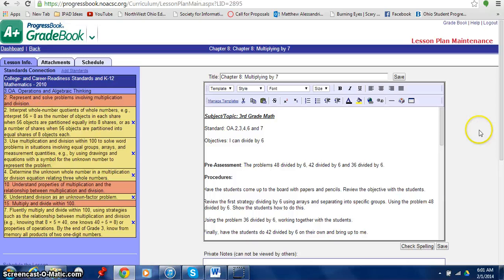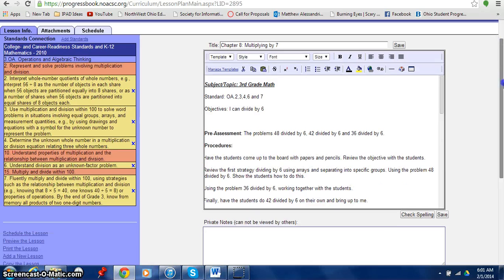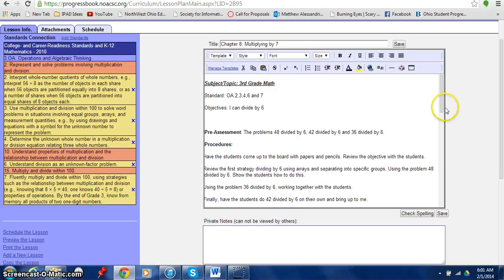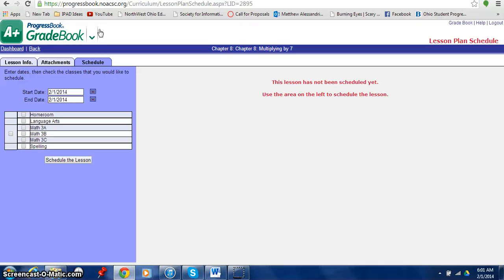Okay, now that you've created your lesson plan, you saved your title, you saved the information, and you created the standards, the next thing you're going to want to do is schedule the lesson. You can add attachments if you want to. I'll show you how to do that later. But you're going to click on Schedule. Click on Schedule this lesson.